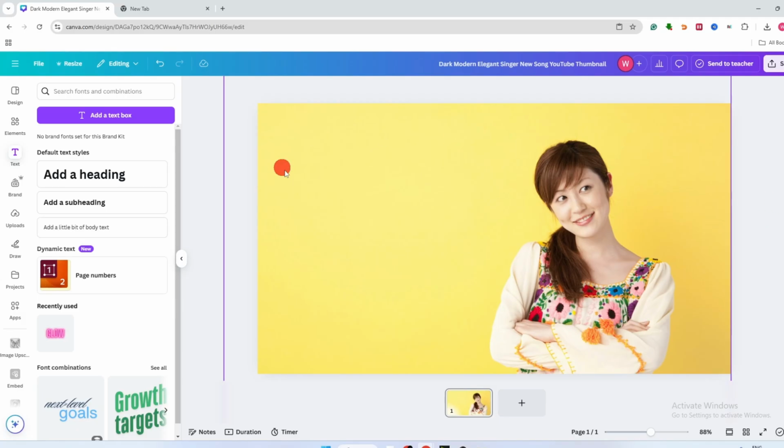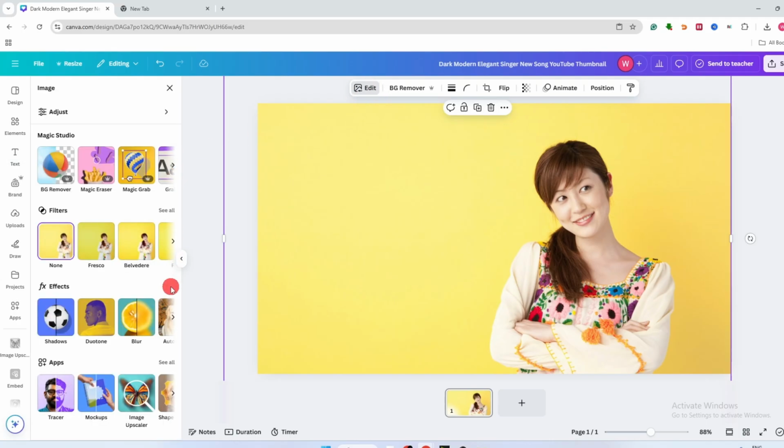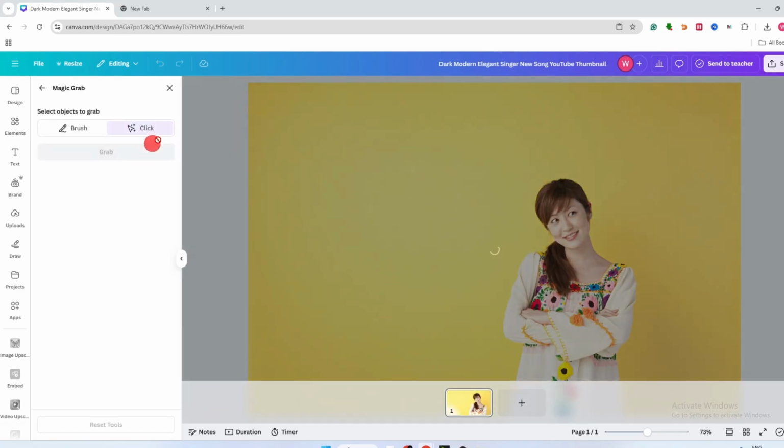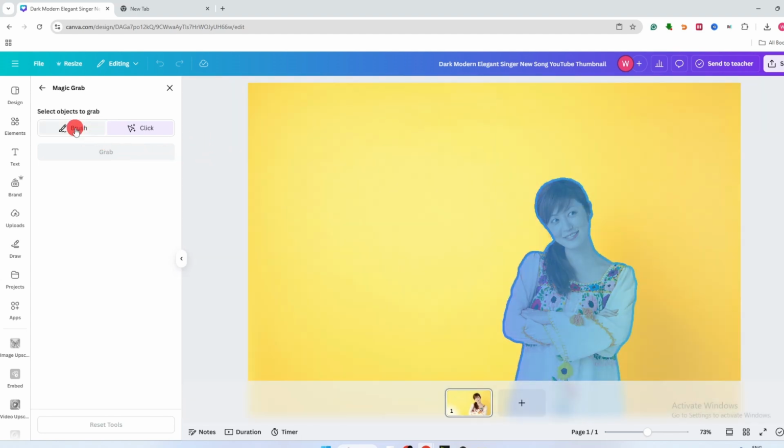Alright, let's dive in. Now first of all, just click on the image. Okay, now go over to edit. Click over here on magic grab. Make sure you have selected click. Now click on the image and select grab.